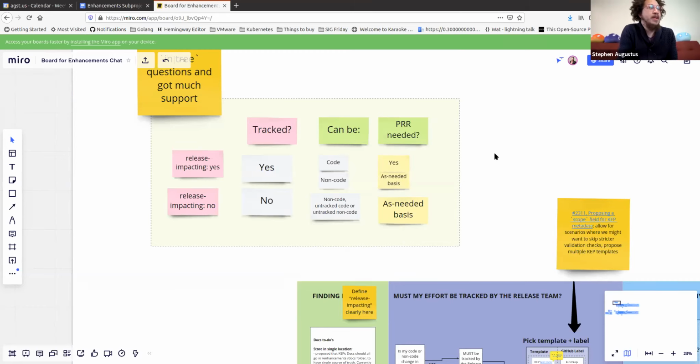Release impacting is anything that could potentially impact the release. So a good example of that would be like the release cadence KEP. It's non-code, but it affects the release boundaries and how we deliver, right? So would that need to go through a PRR review? I removed all of the PRR sections from that KEP. No, of course it wouldn't go through PRR review.